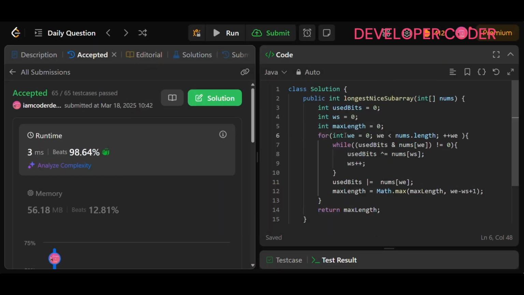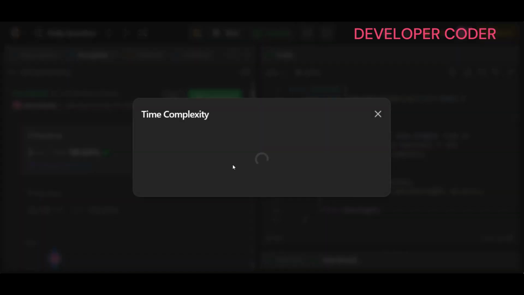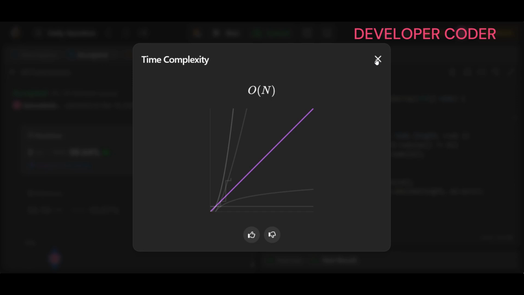Since we are just iterating over all the elements once, using this windowEnd, the time complexity is going to be O(n). I hope that you guys are able to understand today's problem.